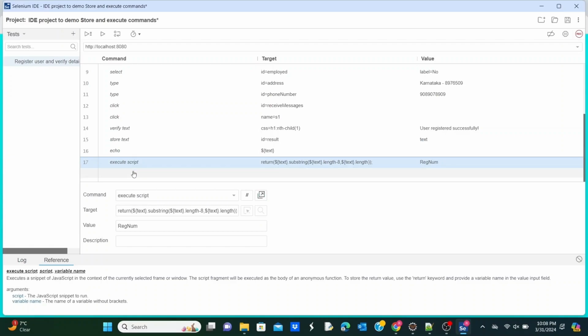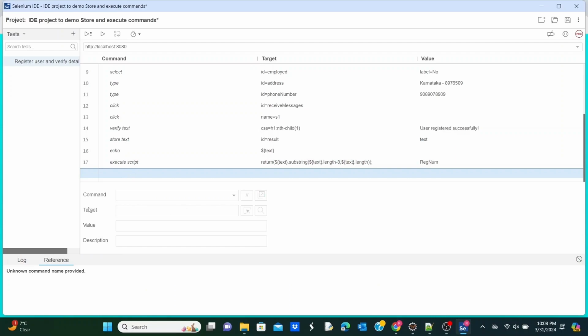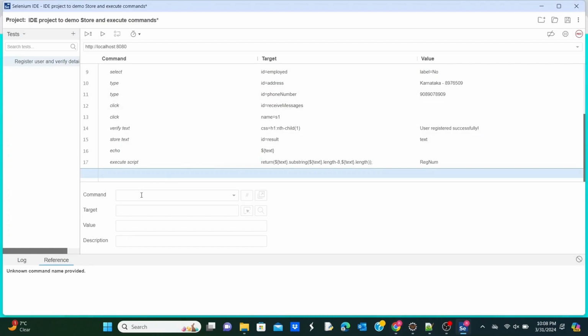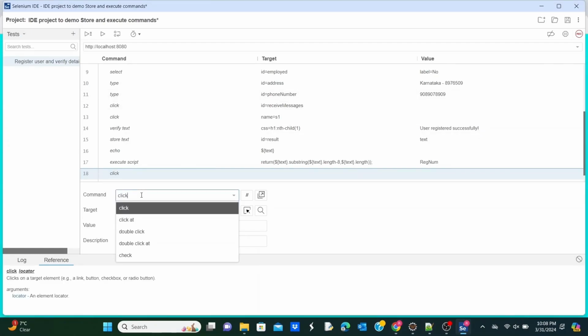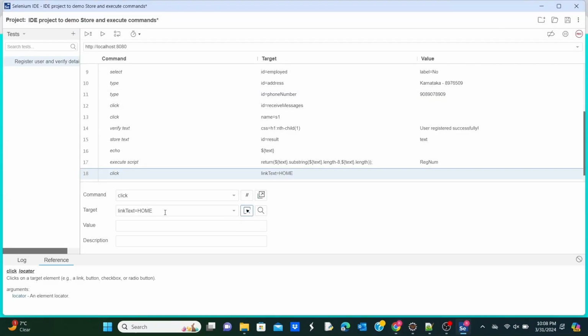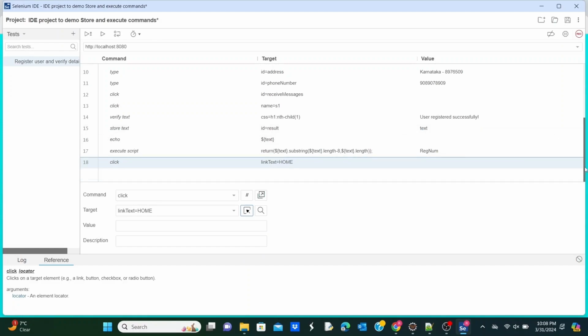Now we have the registration number. What should we do next? Let's go to the screen and see. Now we need to click the home. So let's write a step for that. Click. When you click this, it will show where exactly we need to take that information or the object related info. Here you can see the link test automatically gave the target. So we need to click that link.